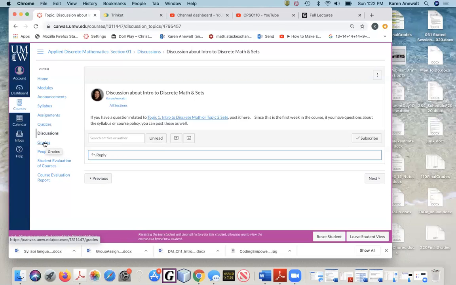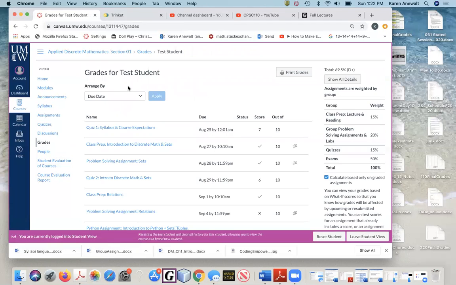The last area of interest is the grades area. This is grades for a fictional test student, and it'll look similar to this on your side. So generally it sorts it by due date, but you can also change it so that it sorts by module or by assignment group. And it'll show you what the assignment was and give you a link to it. It also shows what your graded score was and how many points it was worth.